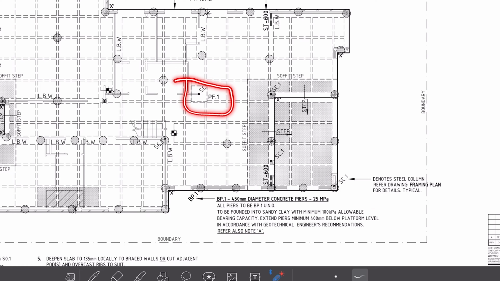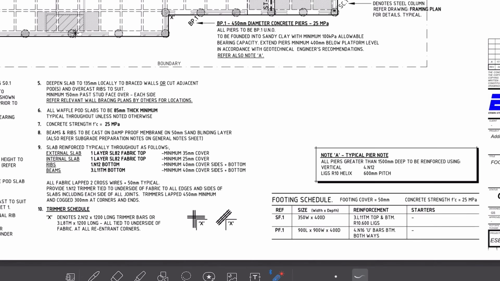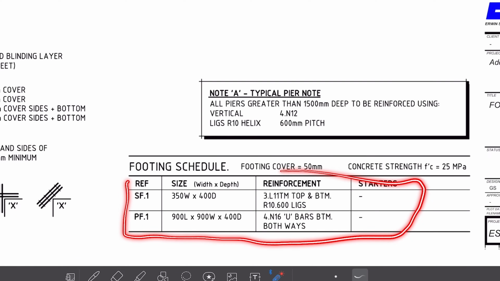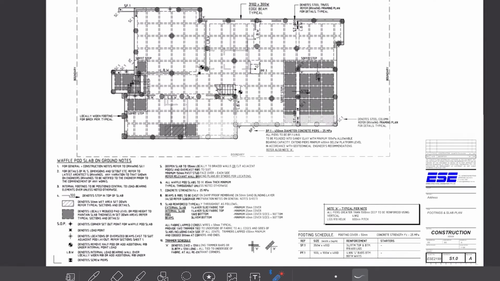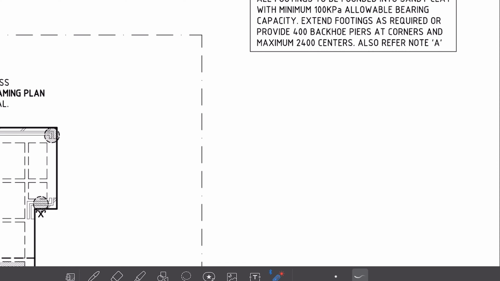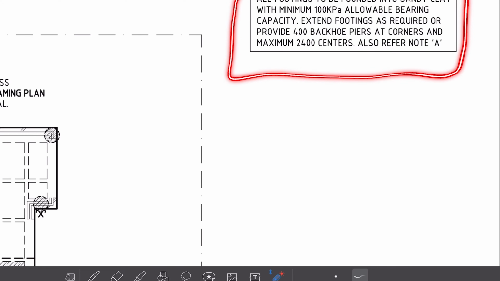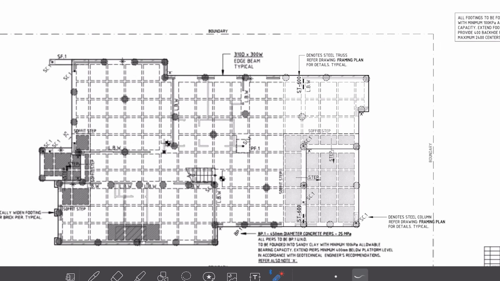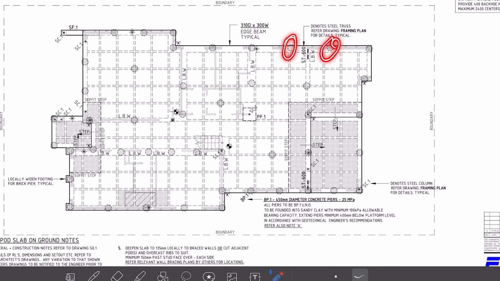PF1 is a pad footing, and sizing reinforcement can be found on the footing schedule. SF1 is a strip footing. On the top corner there is a note saying that all footings should be founded into sandy clay with minimum 100 kPa allowable bearing capacity. So my understanding is that we will not achieve 100 kPa at ground level, and this is the reason the engineer specified bored piers to support the slab.